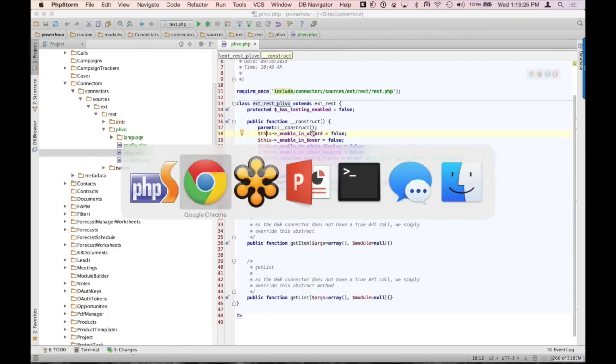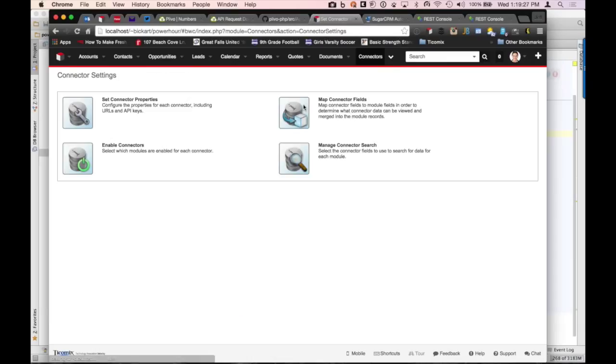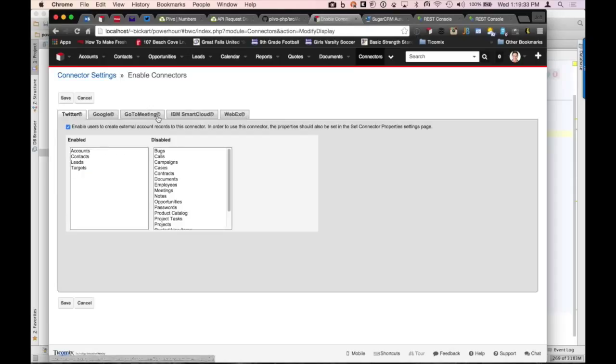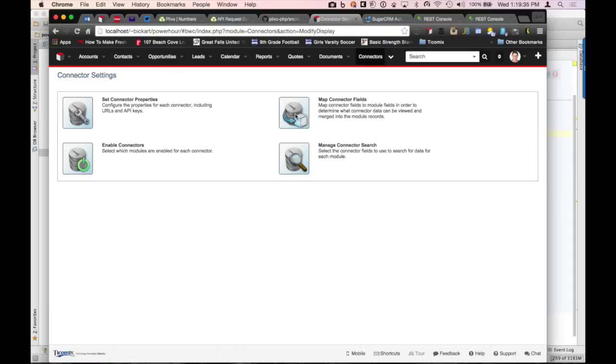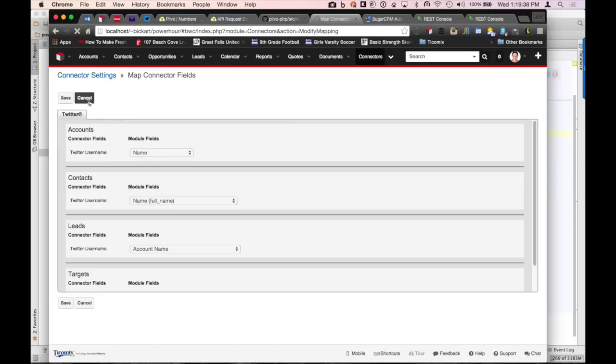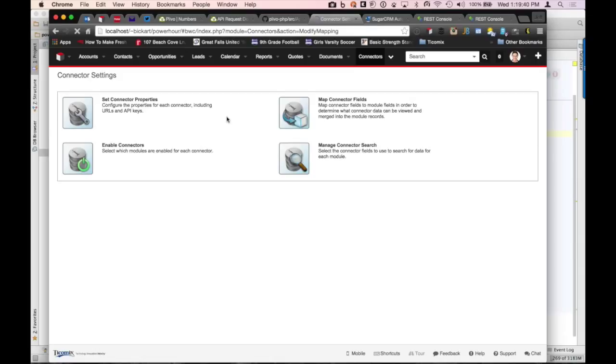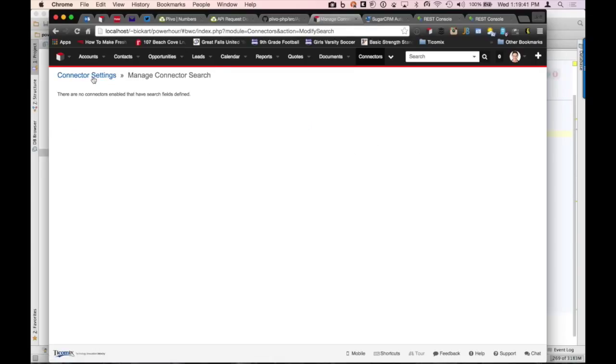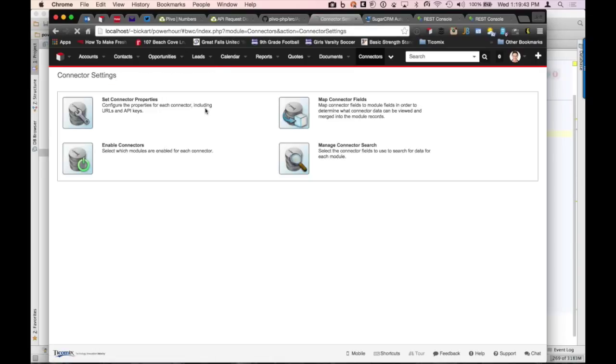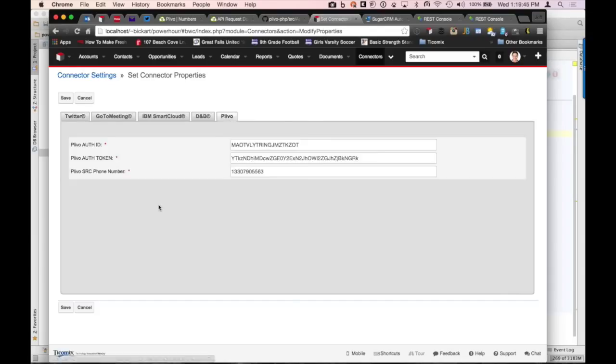If I could jump back over to Sugar and go to connector settings, I've actually turned off the mapping, I turned off the searching, and I turned off the enable connectors. So Plivo doesn't show up in any of these sections, and I'll show you really quickly. You'll see there's no ability for Plivo to appear. I've turned them all off. The only place that it shows up is in this section.